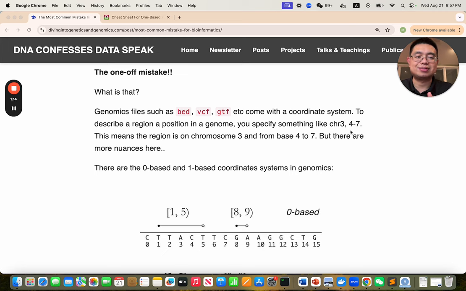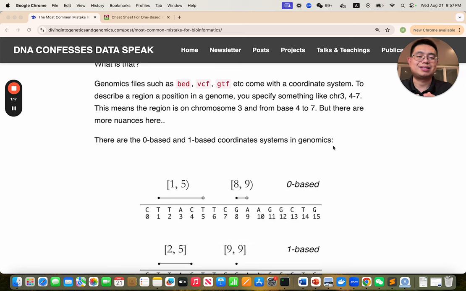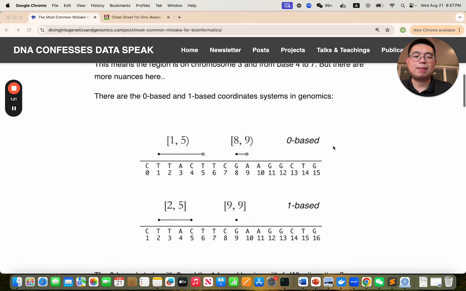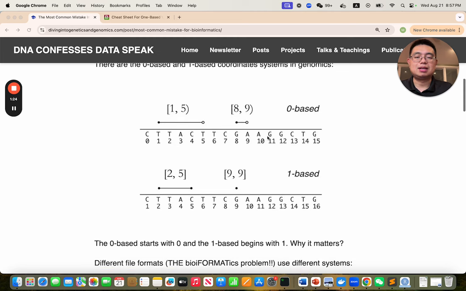But there are more nuances here, because there are two different coordinate systems in genomics, the zero-based and the one-based coordinate system. In zero-based, you count bases starting with zero, and in one-based you count starting with one. Moreover, zero-based is half-closed and half-open. So to describe the same genomic region, TTACT, right here, zero-based is 1 to 5, but one-based is 2 to 5.